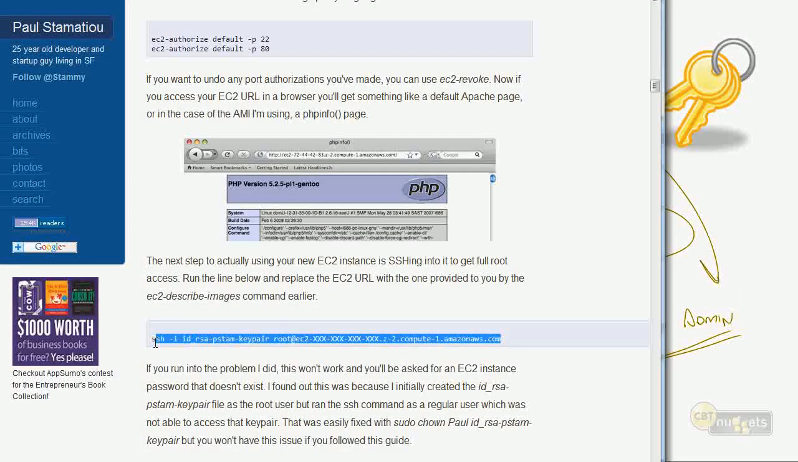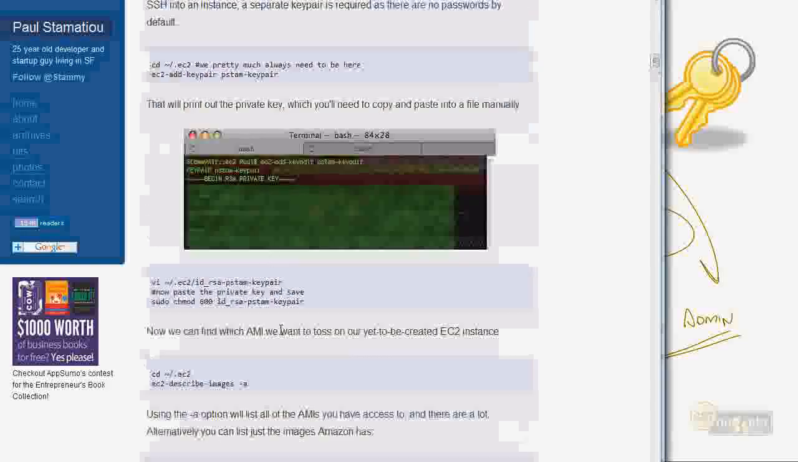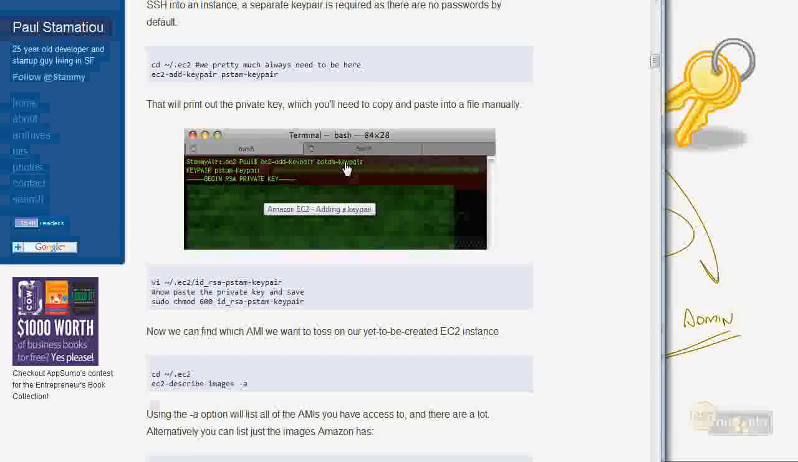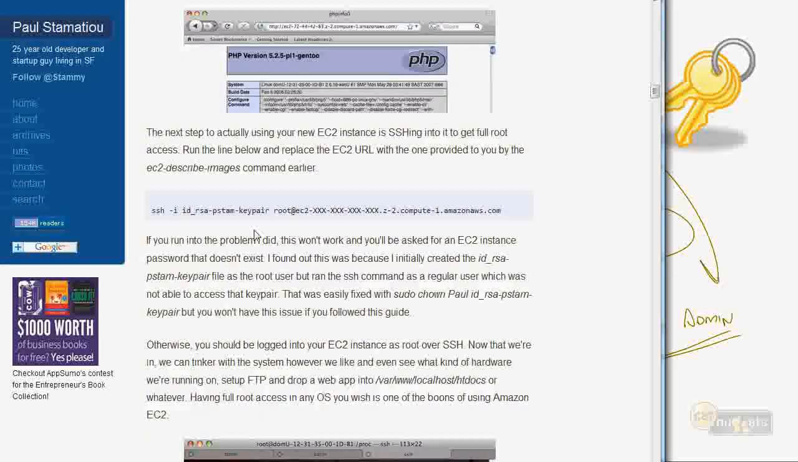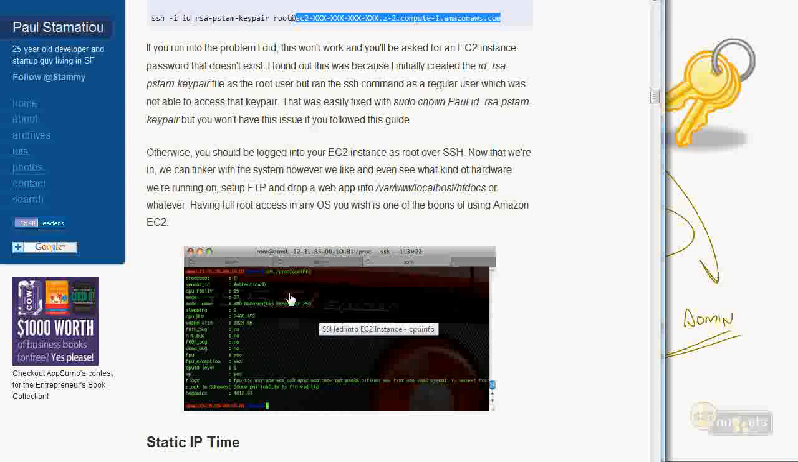By the time it's said and done, this is where the glory happens. It says, I'm now going to SSH into my instance. I'm identifying the key pair, RSA. This is the key pair that we generated way up here, the PSTAM key pair. So I'm saying use that key pair to access the root account of blah, blah, blah. And that's the actual name that Amazon would give you when you generated your instance to access it. And that's where you can now get in.